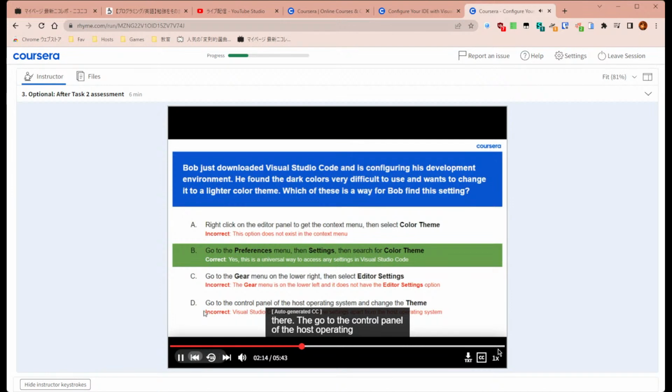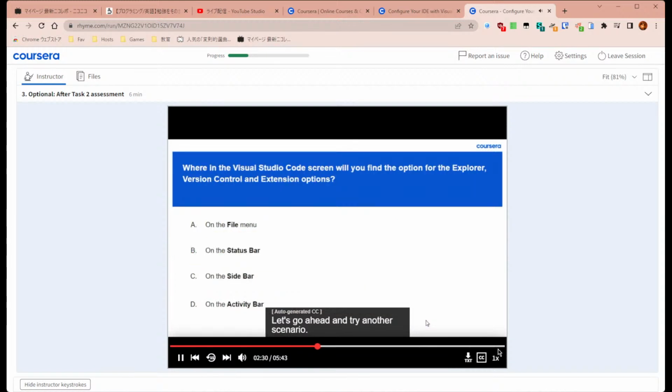D, go to the control panel of the host operating system and change the theme. This is incorrect because Visual Studio Code does not reference the theme settings from the host operating system. So the correct answer is B. Are you ready for another one? Let's go ahead and try another scenario.